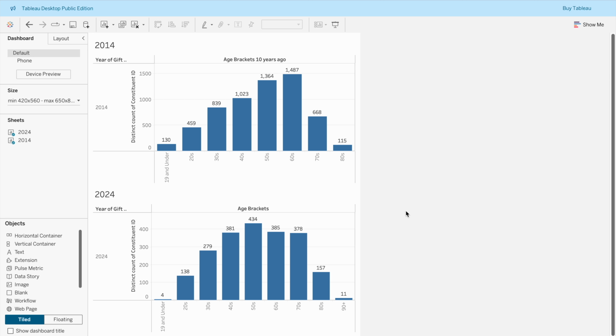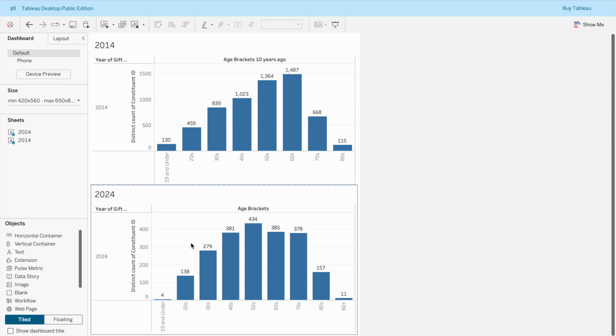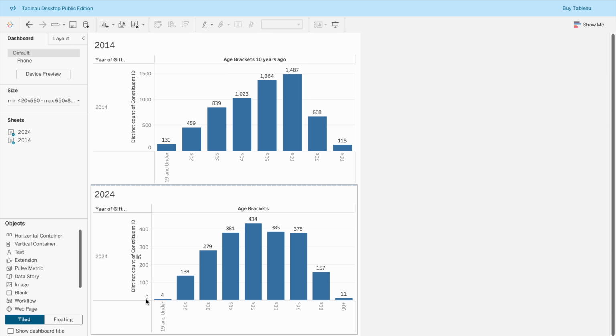Okay, so this is kind of interesting. On one hand, you can see I've got a few problems. This scale is showing me what it looks like 0 to 1,500 donors. This one is showing 0 to 400. So even though the bar heights look similar, you've got to realize they're not showing quite the same thing.